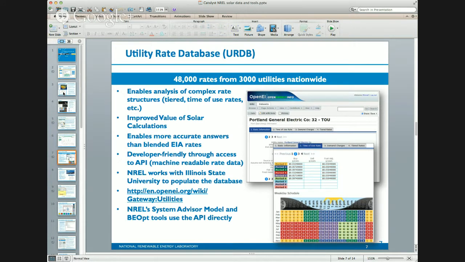Another tool and database that we have sitting on the OpenEI platform is called the Utility Rate Database, which has tens of thousands of rate sheets entered in a quantitative way from over 3,000 utilities. And we use this ourselves to enable complex rate analysis. Some of you know time of use rates, tiered rates, etc. really impact the value of a PV system, particularly for a residential or commercial building. So you really need the complex rates that are being used, particularly in robust solar markets like California, to accurately calculate the value of a solar system.